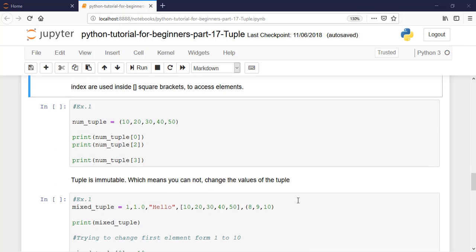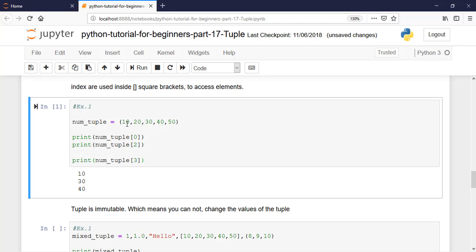In example 1, we have a num tuple which contains some elements, that is numbers 10, 20, 30, 40 and 50. So to access the first element, we are indexing from 0. The index starts from 0 and ends at length of the tuple minus 1. So here we are going to print the first element by indexing it by 0, and third element by indexing it by 2. Likewise, fourth element by index 3. So let us print these. So we get first element, then third element and fourth element.